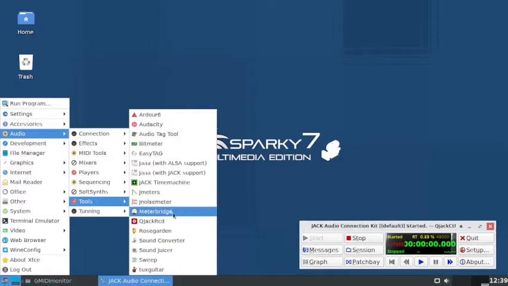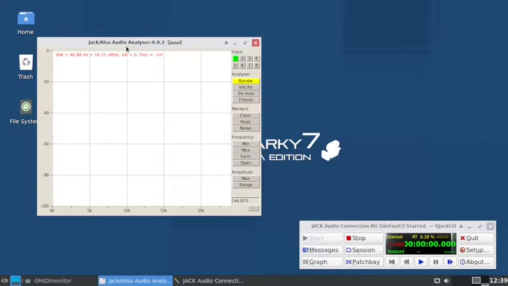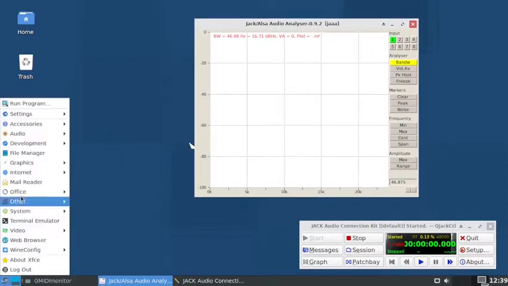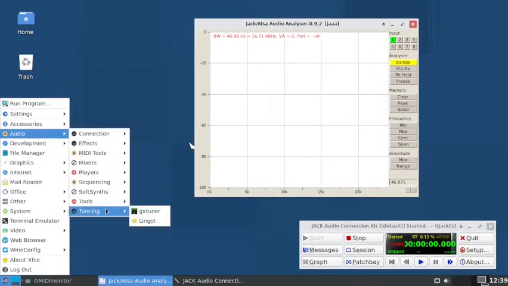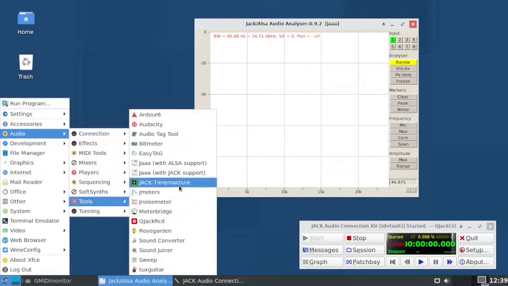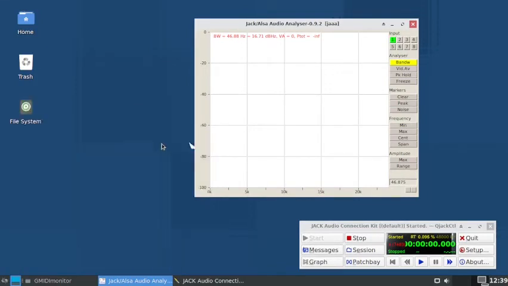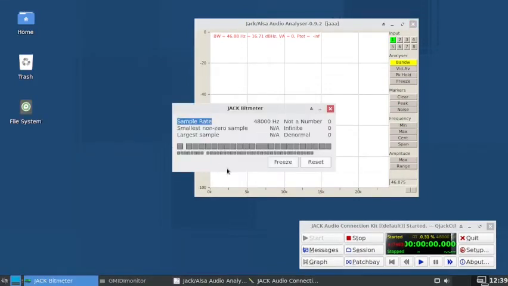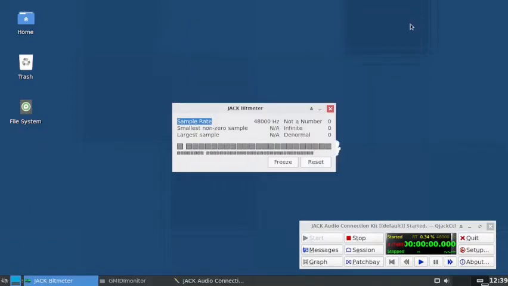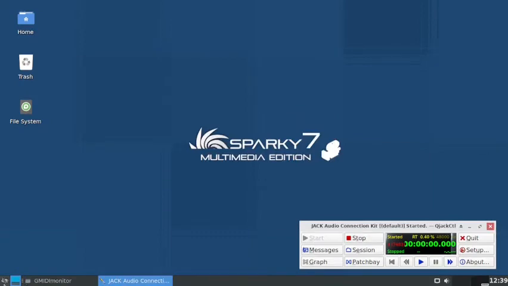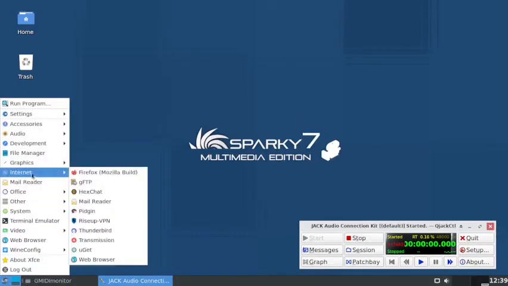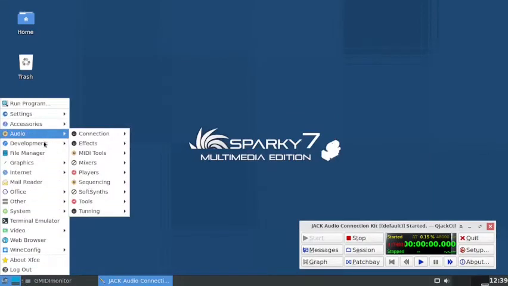Okay, then there is a meter which is there. What is this? Let us check out. Okay, so this is the audio analyzer, and this is the bit meter. Let me check what is bit meter. Okay, so this is the bit meter. So a host of different tools, free tools are available for your sound mastering requirements. Okay, now we will go ahead.